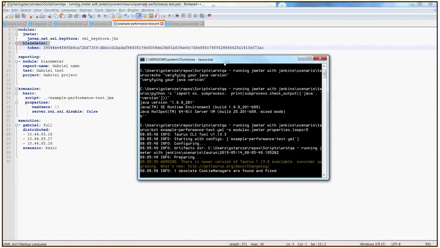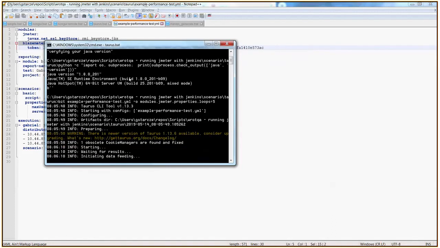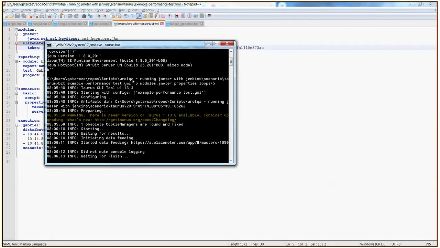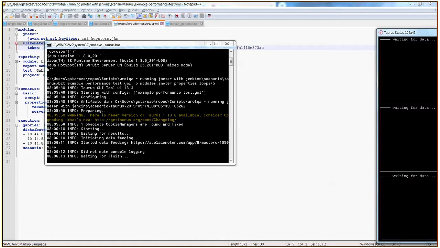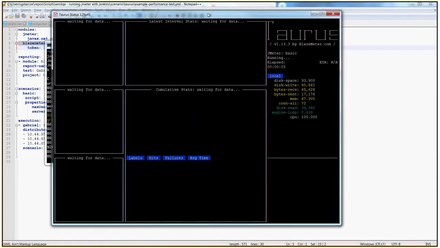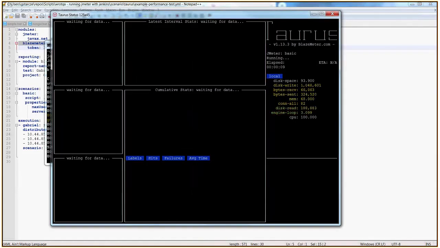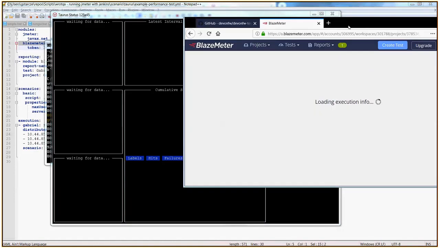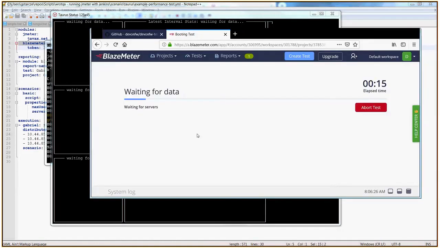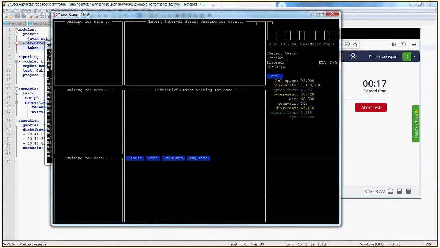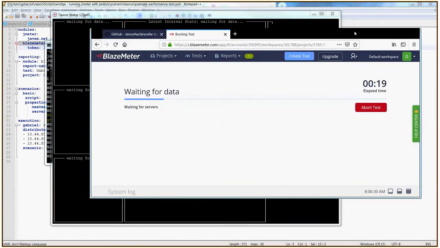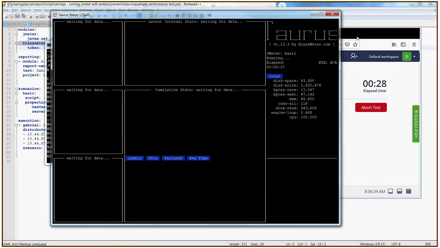Okay, so Taurus will actually download its own JMeter. And as it runs, it will provide you graphical user interface. It will also allow you to see your results live. That's why it's very handy for sharing results of multiple runs between people. Or, for instance, comparing in an easy way historical results.